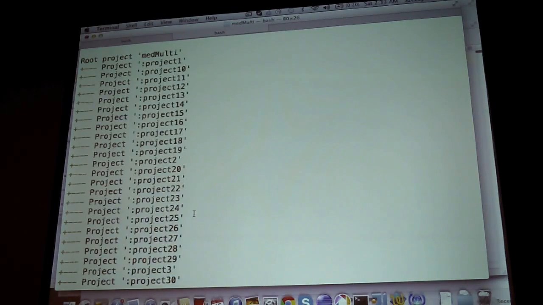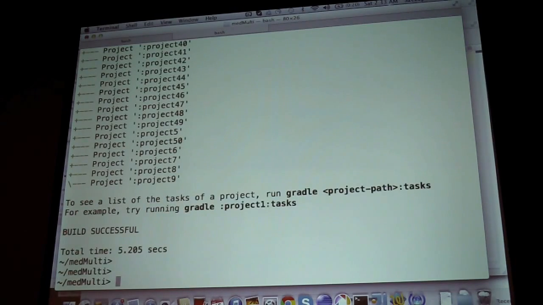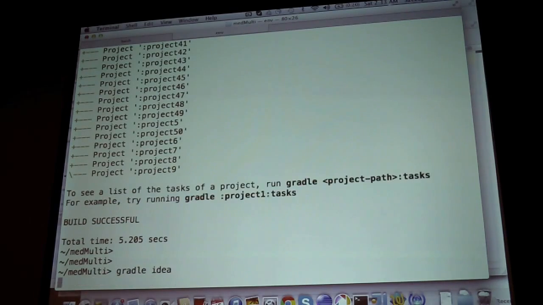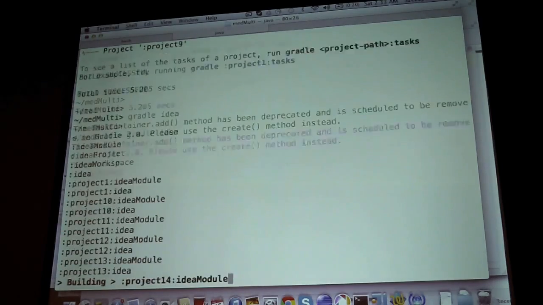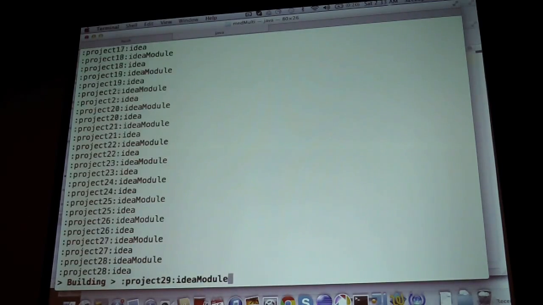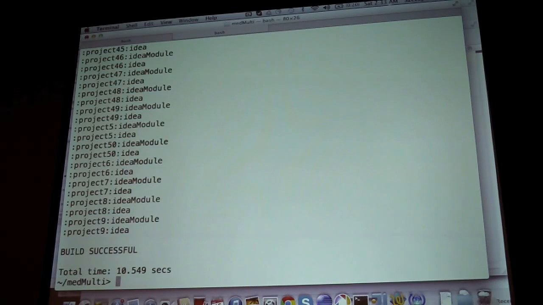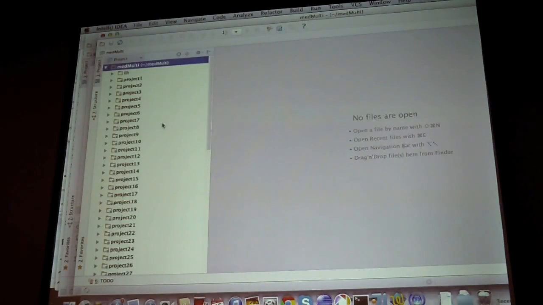Okay, so I have this large project. It has 50 sub-projects, and let's generate the IntelliJ configuration for them. So it's going to take some time, and I'm using this traditional plugin. Metadata is generated for every single project. And let's import that to the IDE, and I'll show you how it looks. So IPR. So it's now loading. And maybe 50 projects is still bearable, so tolerable.